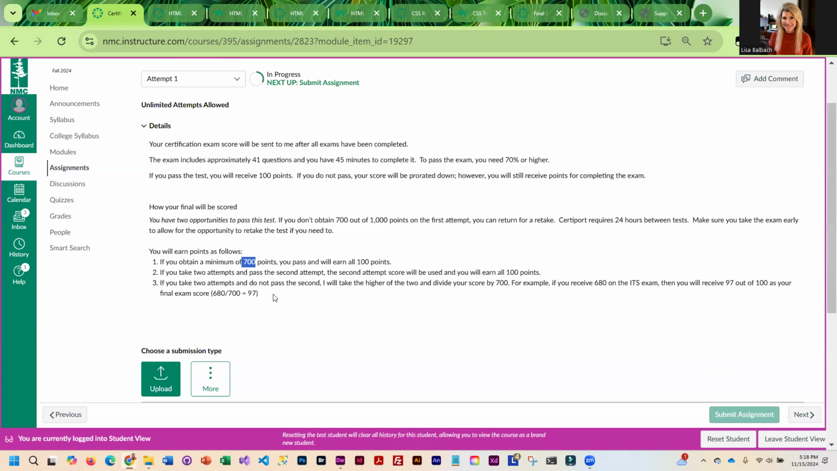But if you take the test and you do not pass, and you take it a second time and you do not pass, I take your higher score and divide it by 700, and that is how I get your exam score. So you will still get points for the exam. You will not fail because you don't pass the exam. Hopefully that reassures all of you.